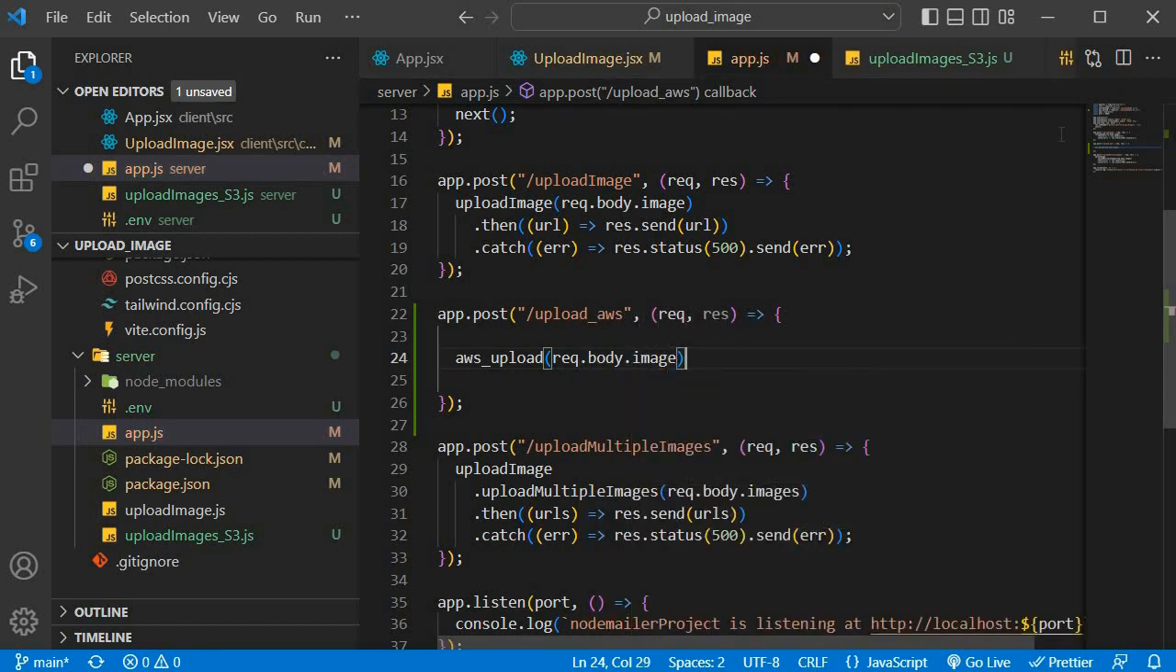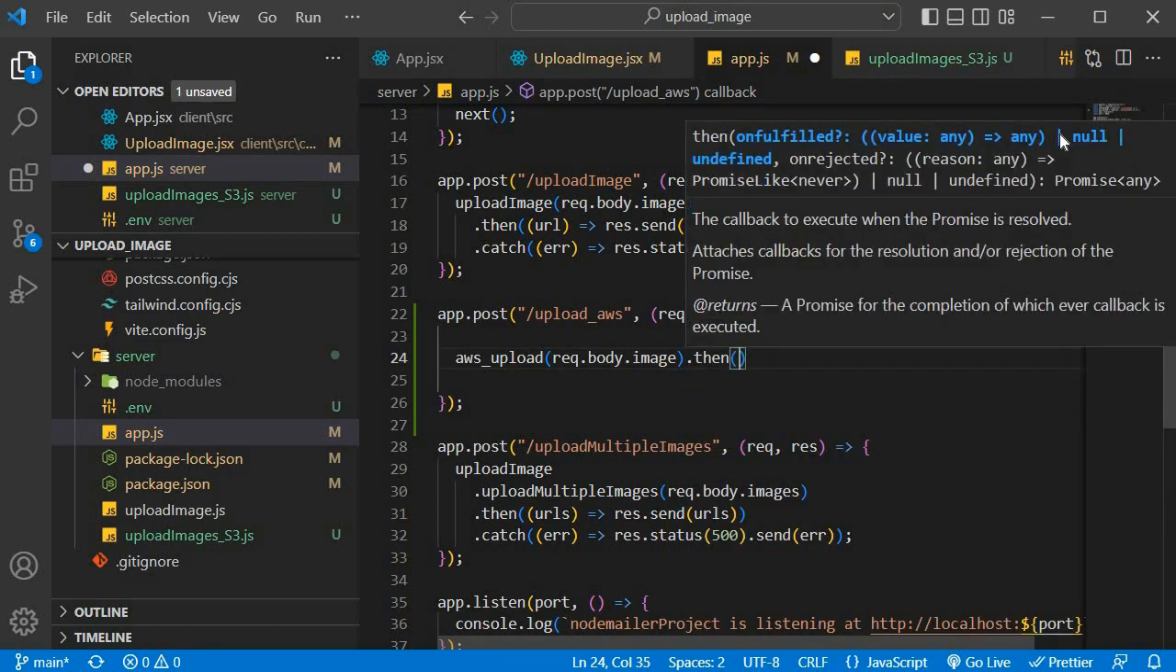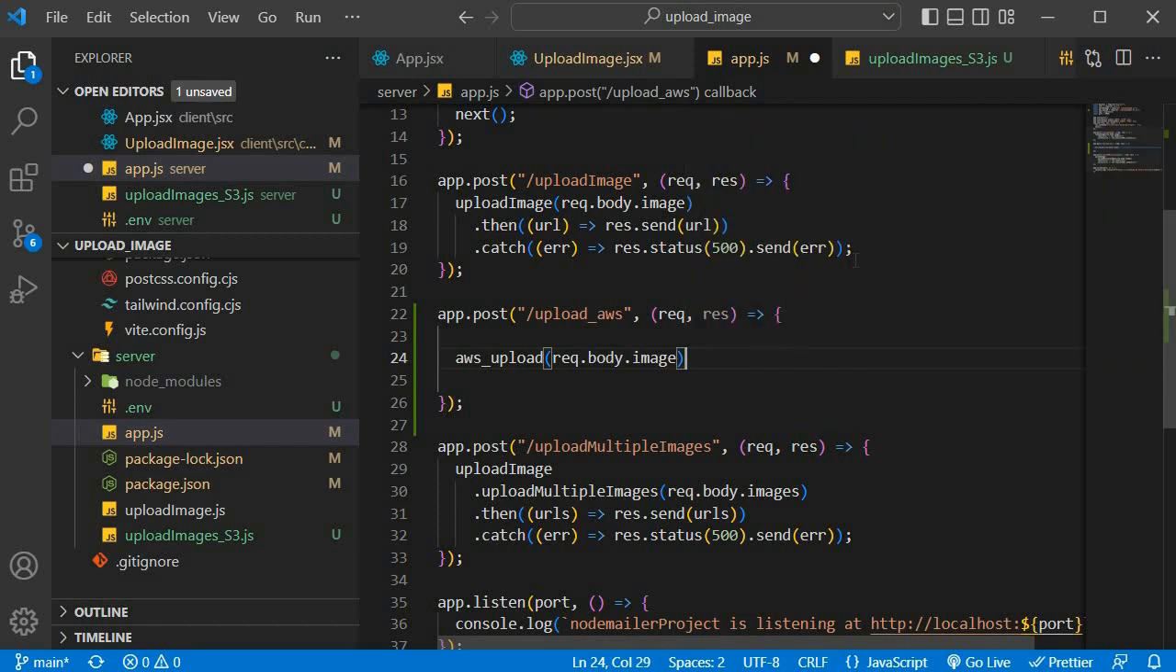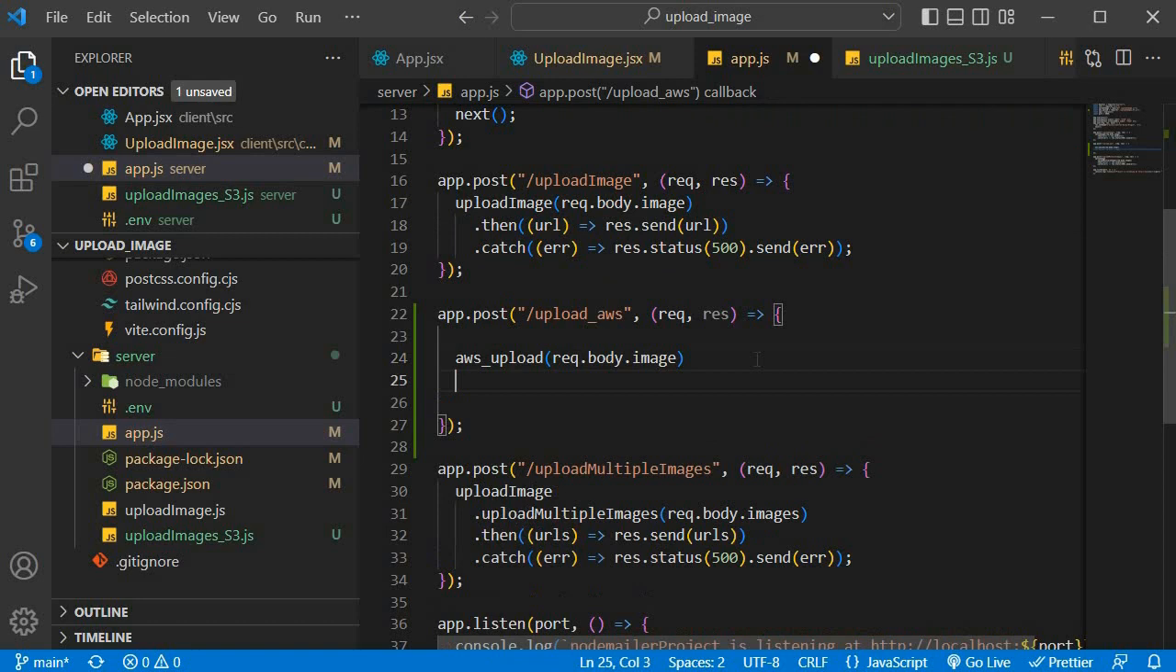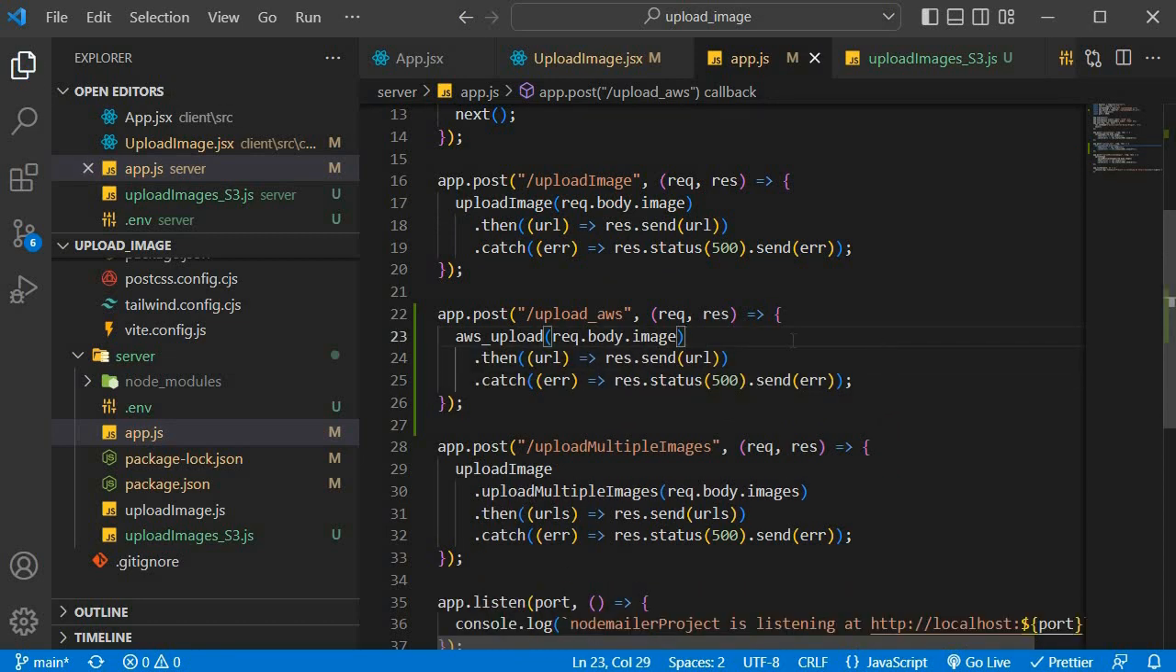Images like that. And we say .then. I think it's pretty much the same as this one over here, so I'm just gonna copy that and put it over there. And that should be fine.